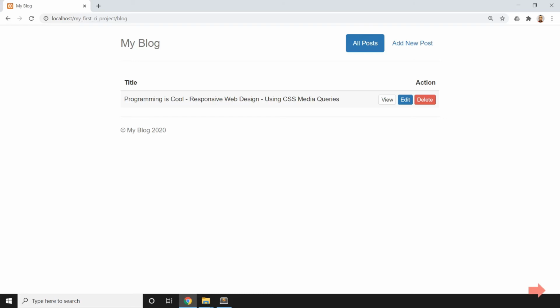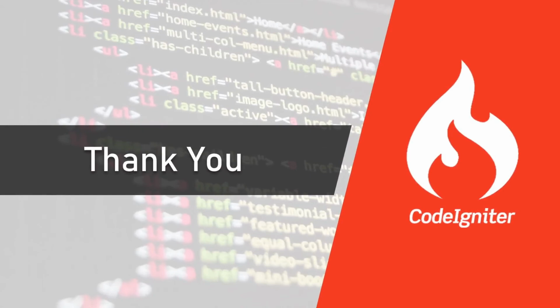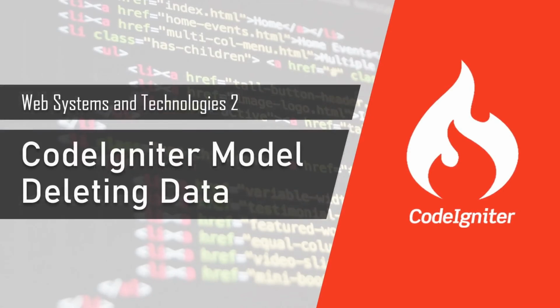Okay guys, so that's how we can manage deleting a specific record. Okay, so I think that's it guys. I hope you learned something new today regarding our topic, which is about CodeIgniter model deleting data.